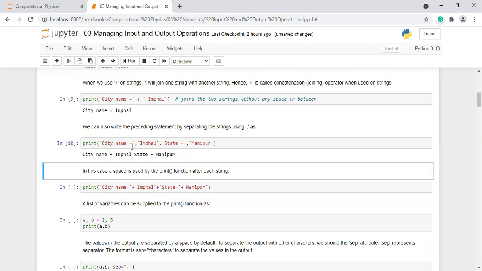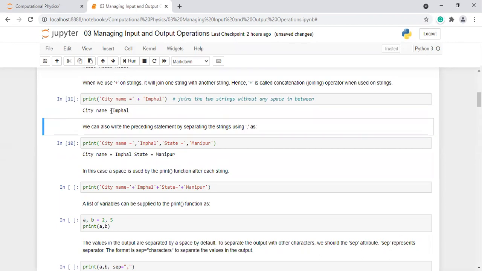City name equal to Imphal, comma, and a space is inserted before Imphal. If I remove the space here and run this, the space is not there. So when two strings are joined by a comma, a space is inserted between them. Imphal, state, Manipur, a space is inserted. But when you join using the concatenation operator, that is the plus operator, no extra space will be added.